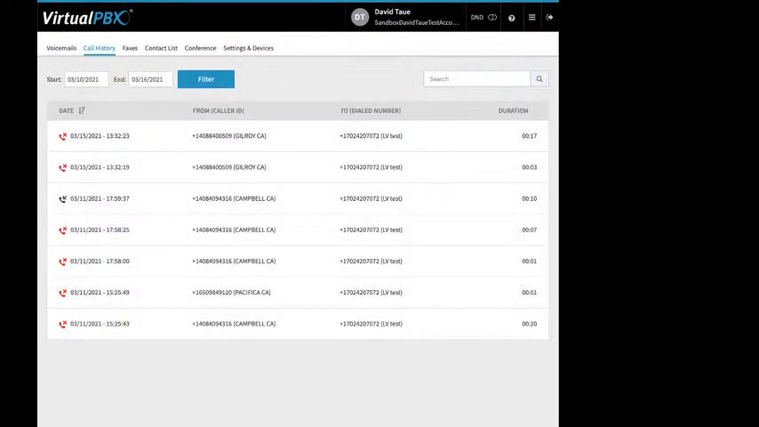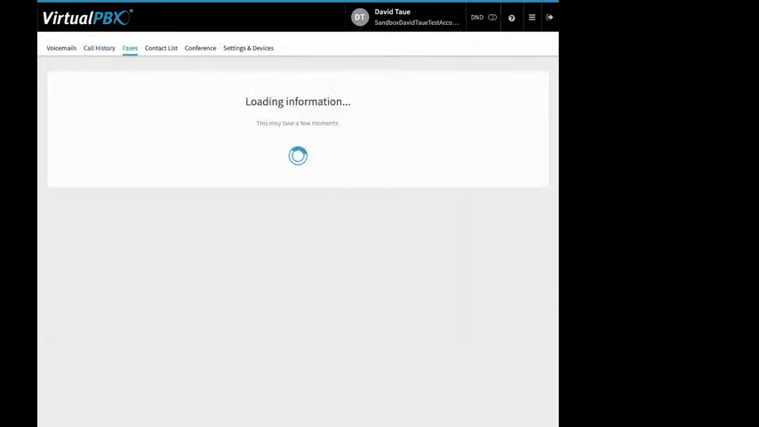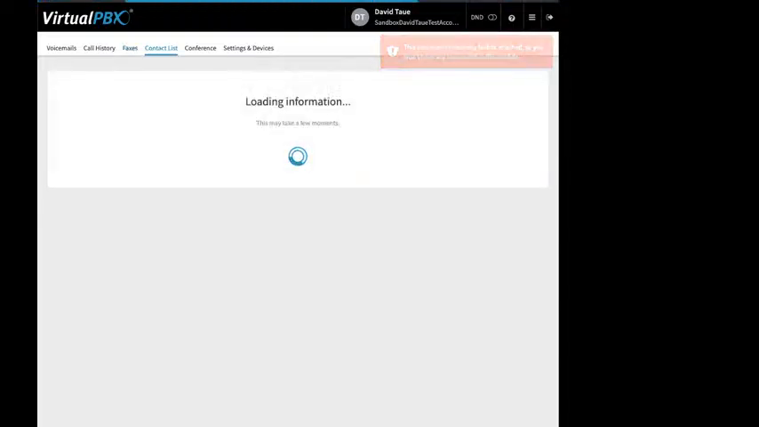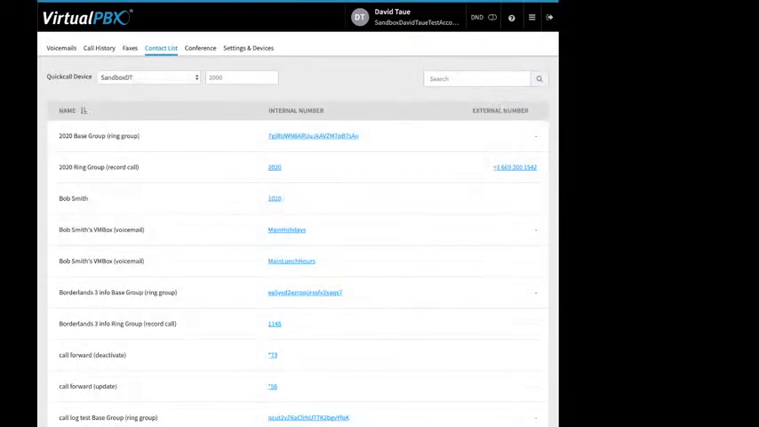Call history shows the call history on my user, both inbound and outbound. I can change the date range if I want to. Faxes would show my fax history. The contact list shows the users on the account and the groups. Basically, this is within the Dash account. Users are not able to add to this, right? This is just within your Dash account.